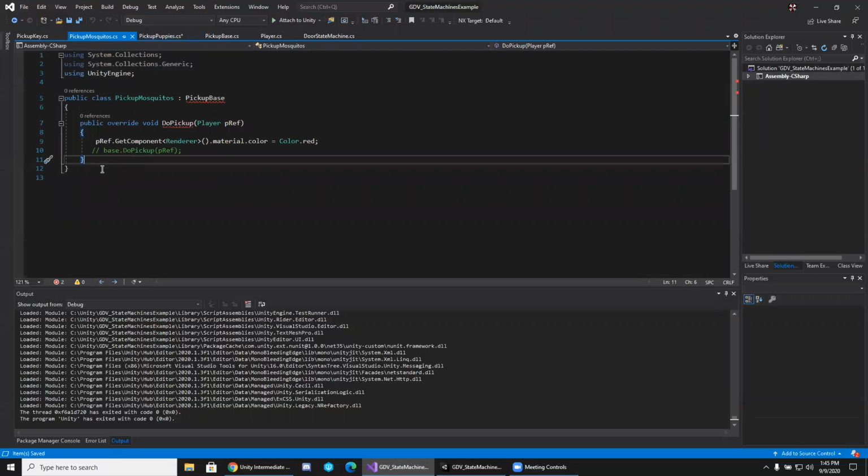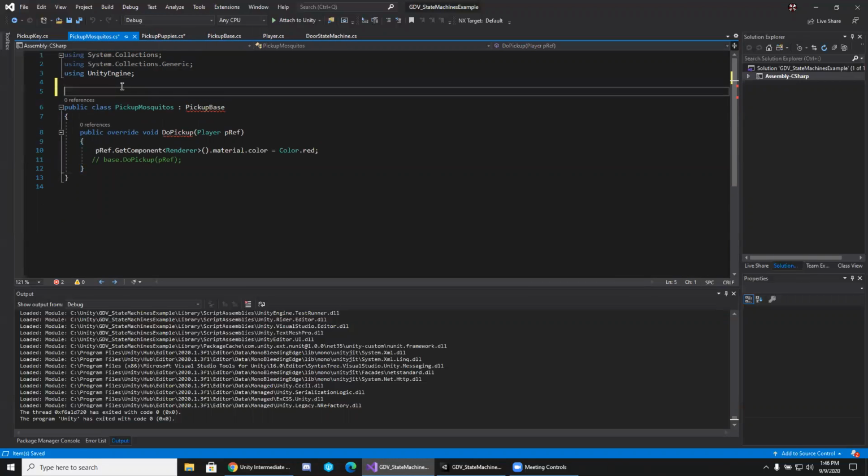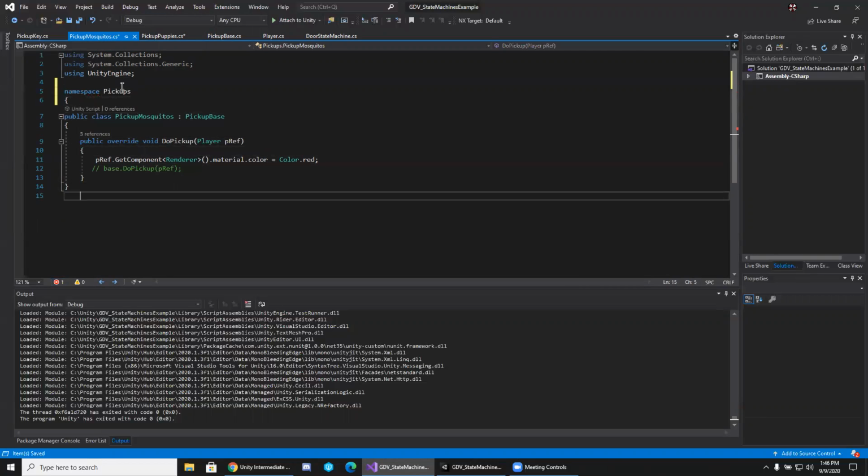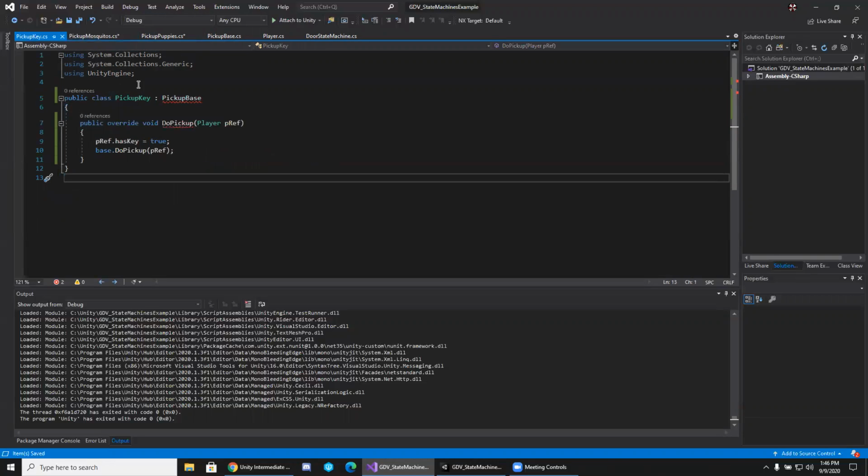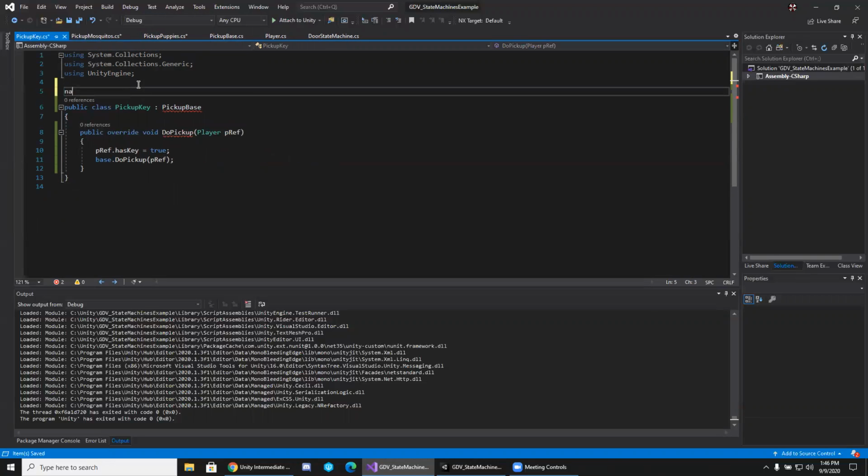Do the same for our mosquitoes. Namespace pickups. And our key. Namespace pickups.